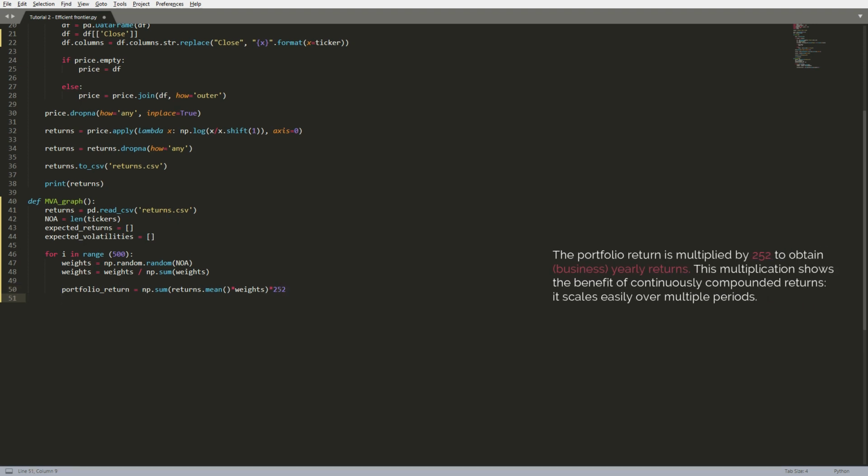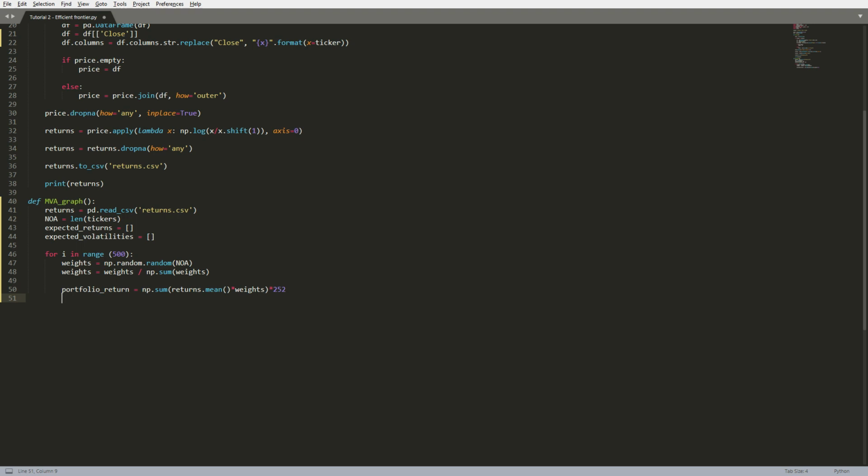In addition, we need to measure the volatility of our random portfolio. Using matrix algebra, we can calculate the variance by transposing the row matrix of weights and multiplying it with both the covariance matrix as well as the weight vector. Then, to obtain the volatility, we simply take the square root.